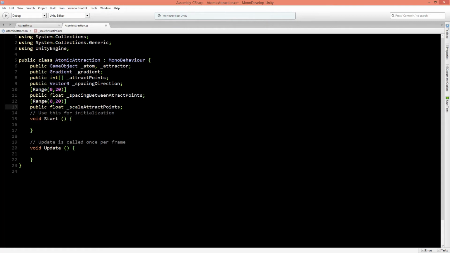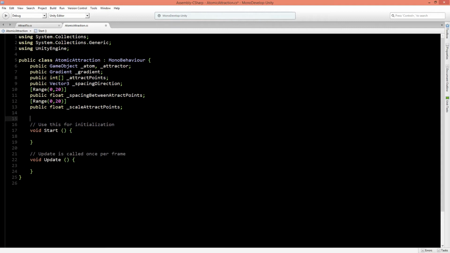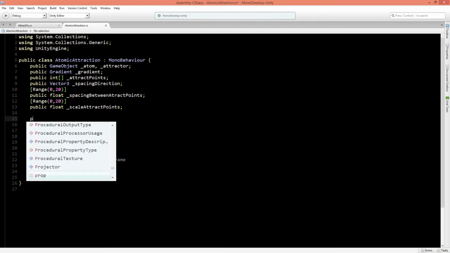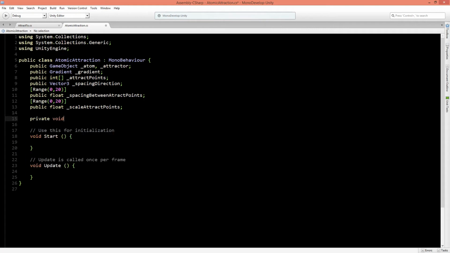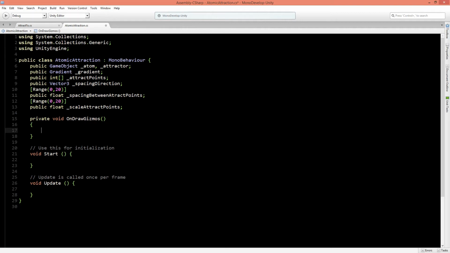Now that we've set up all of the variables that we need for now, we're going to draw this into the editor so we can see what we're doing. To do that, we can use a new private void, and this is called OnDrawGizmos. Inside the OnDrawGizmos, we are going to create a for loop to apply all of the different attracting points and specify all the variables that we want.